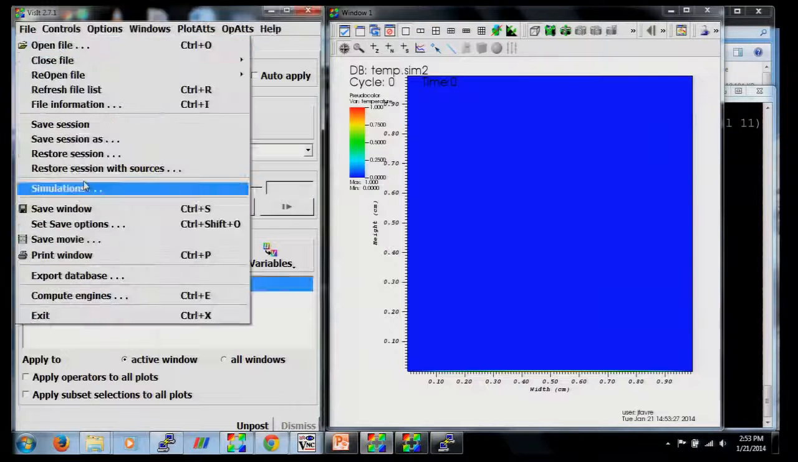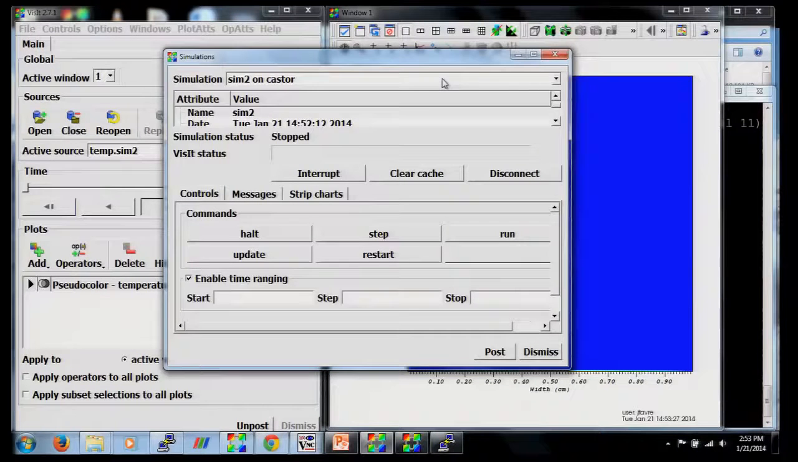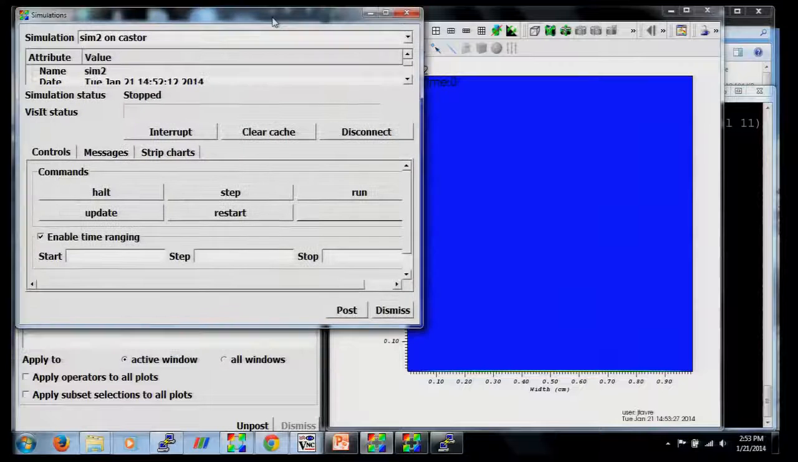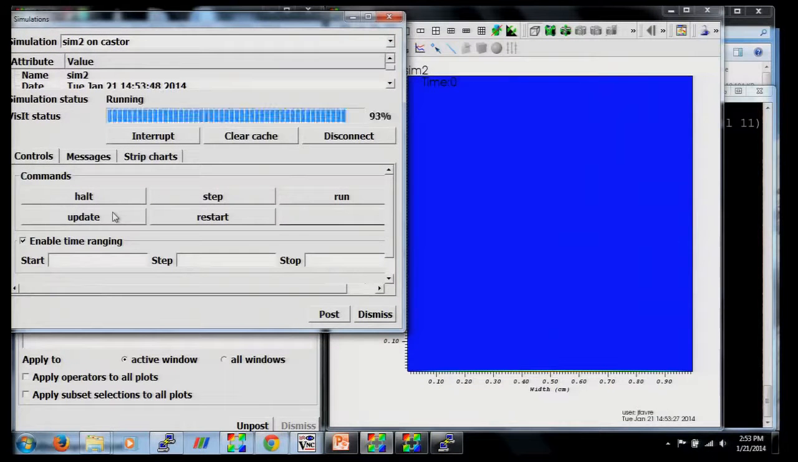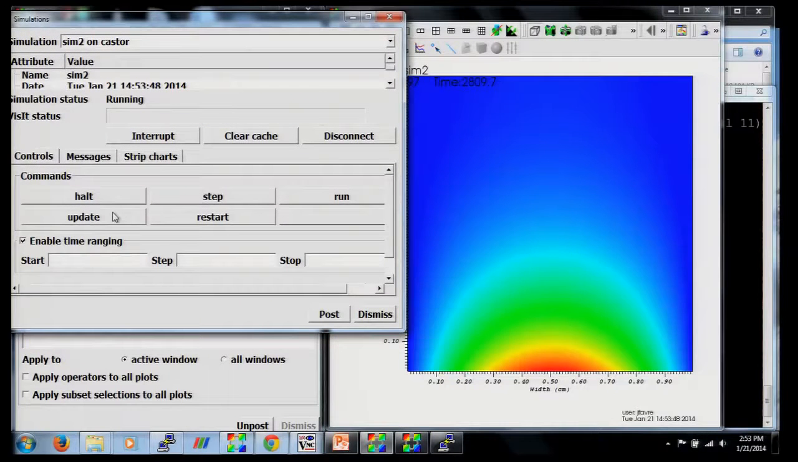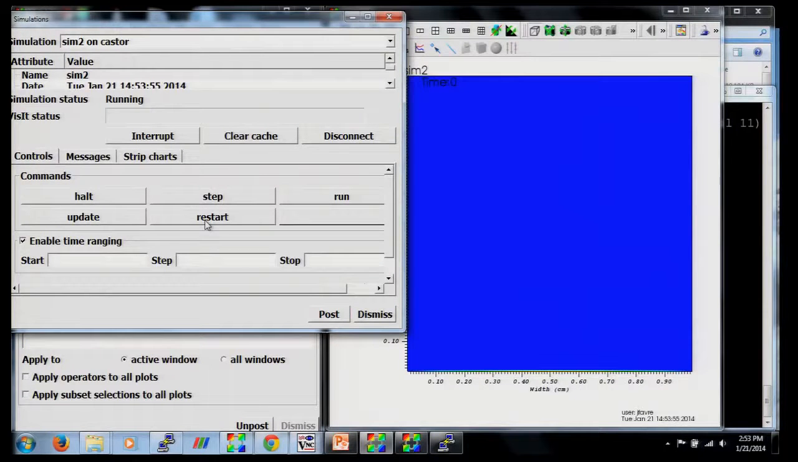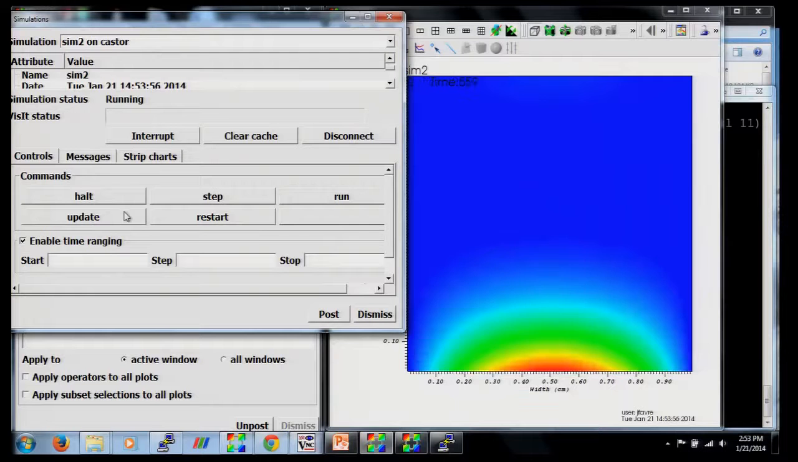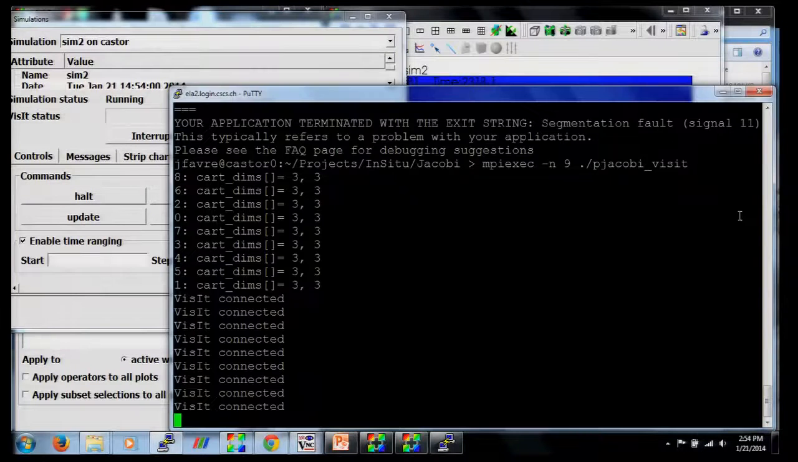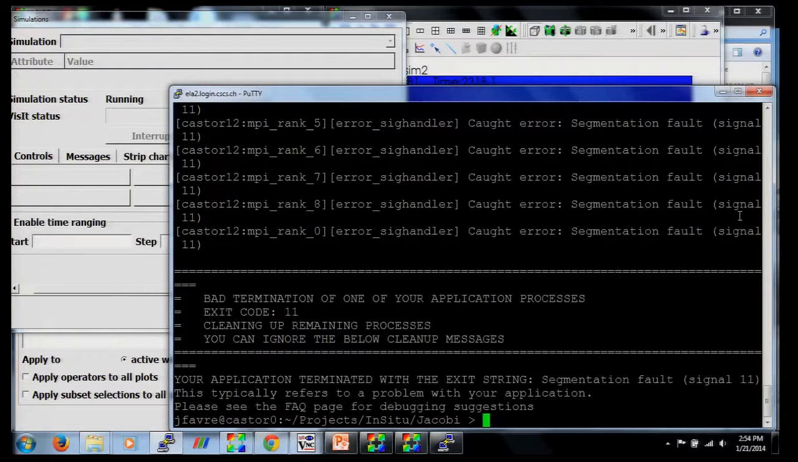And now, if I go to my simulation and say run, it will run in the background. And when I say update, there it is. And update again, there it is, and so forth. I can restart and update. I can interact with my simulation. In the meantime, this is my job on the cluster here. It says every node got connected, and they wait for commands that VisIt gives them.